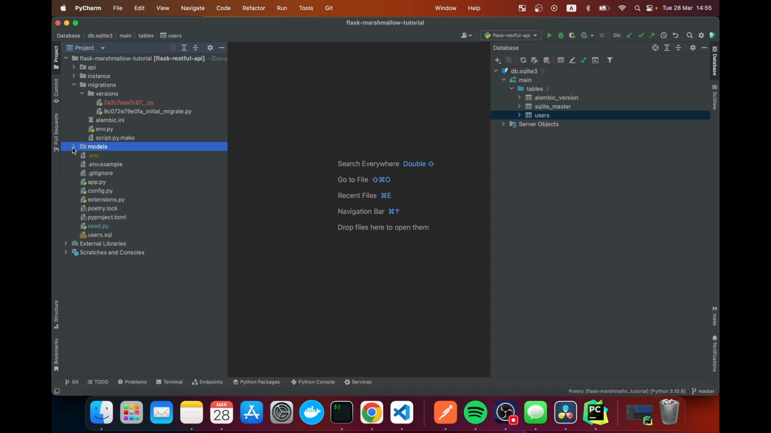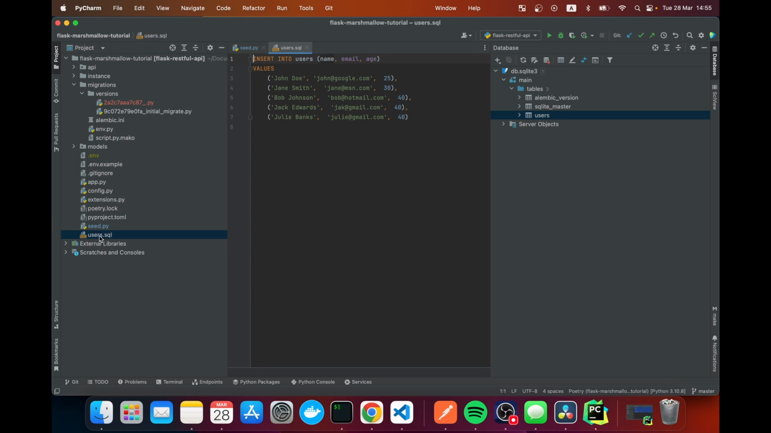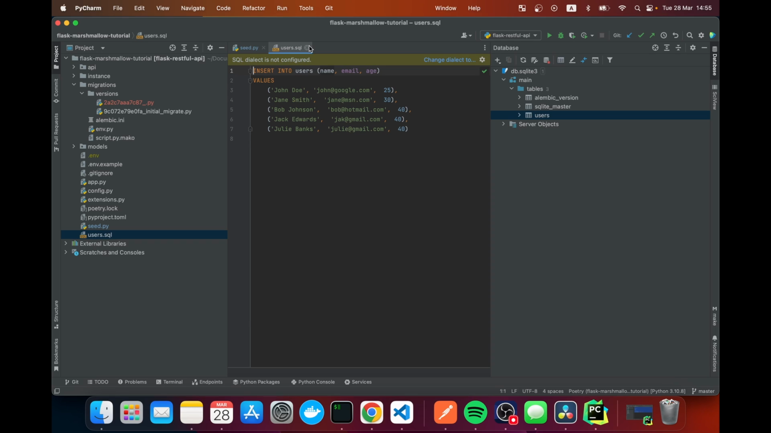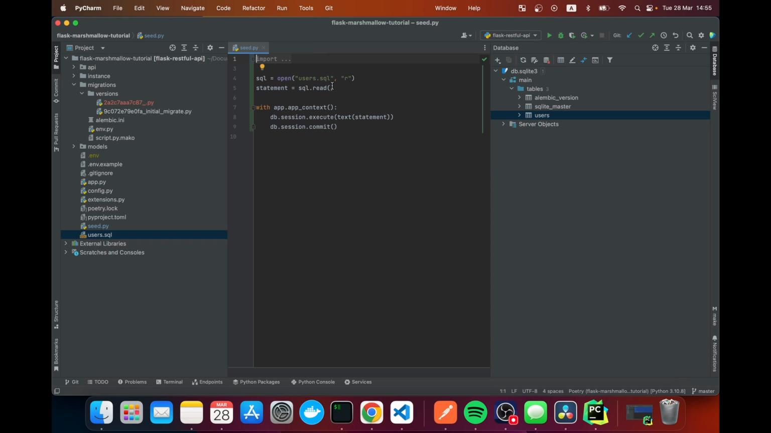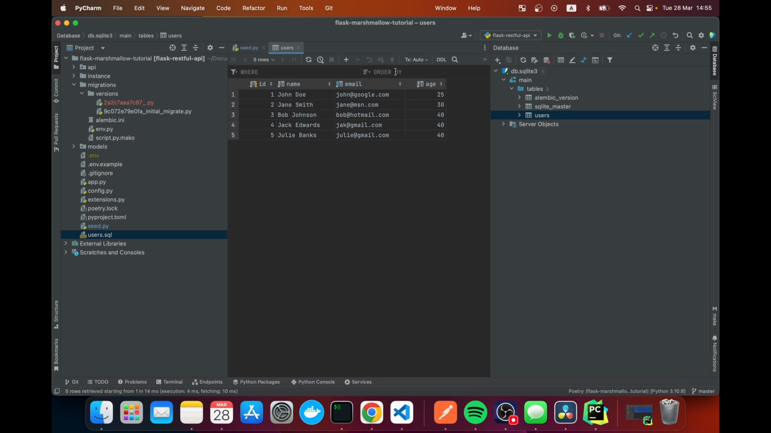So I've created a file here for seeding to make it easier. What we're doing is reading the users.sql file that we had from the previous video, and then with the application context we execute the statement and commit the transaction. So if I run that by saying python3 seed.py, that file runs, and if I check here, we've got all of our users.